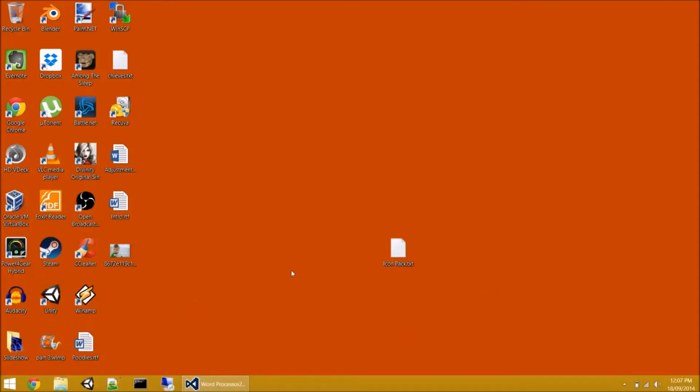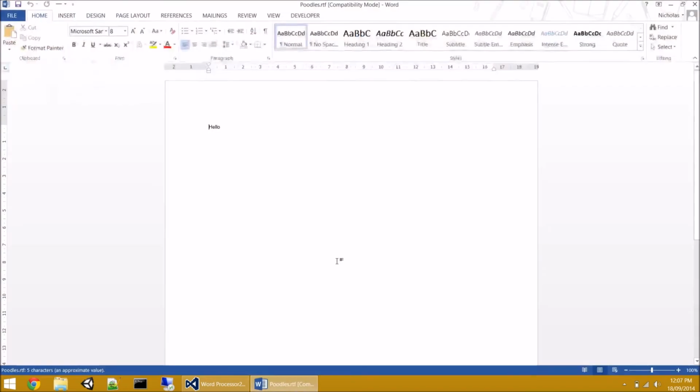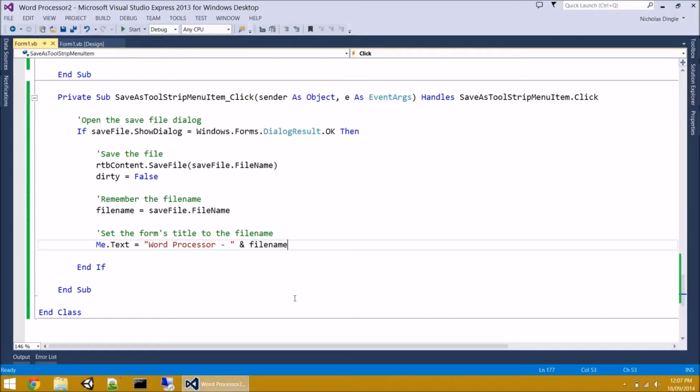So what we're going to do is change our code slightly. But before we do, let's make sure it's saved. There's my poodles. And guess what? Because it's .rtf, I can actually open it in Word. And it says hello. So we're actually compatible with Microsoft Word. That makes our program all the more better.